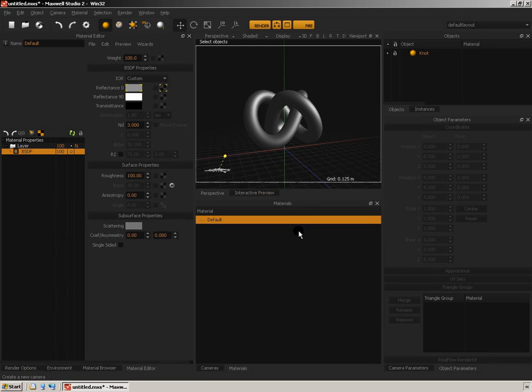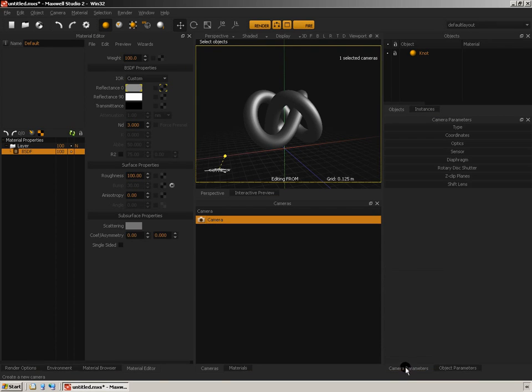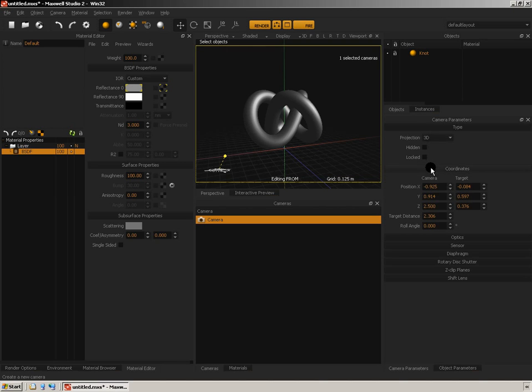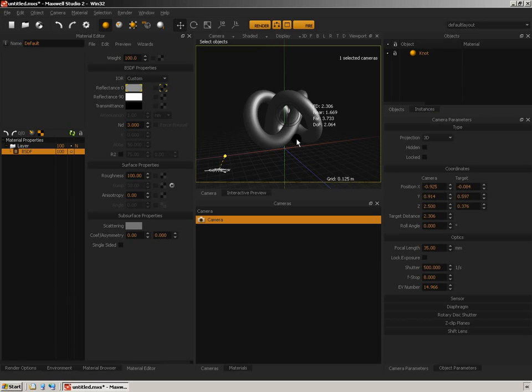And what's going to happen is we're going to end up with a new camera. Now, if I go down here to Cameras and I open up the Cameras tab, you'll see there's my camera. And if I go to the camera parameters, go to Type, you'll see this is a 3D camera. And here is all of our coordinates for that camera. And here are our optics for that camera. Now, if you notice at the top of our viewport right now, it still says perspective. We need to change that to camera so that we can actually be working within the camera.